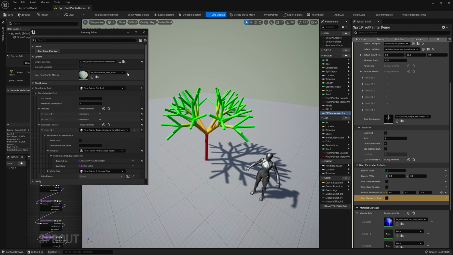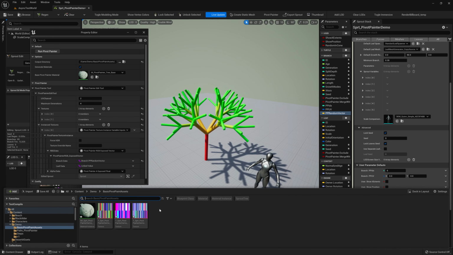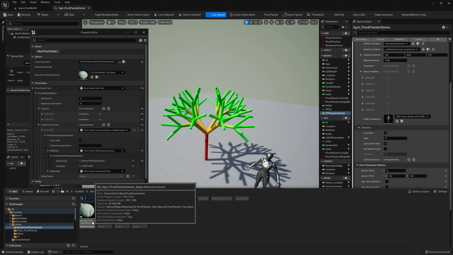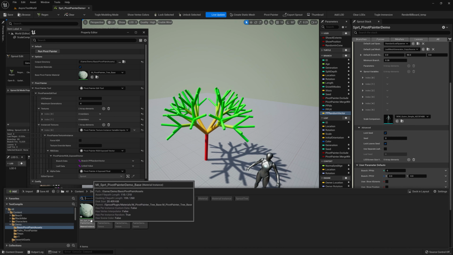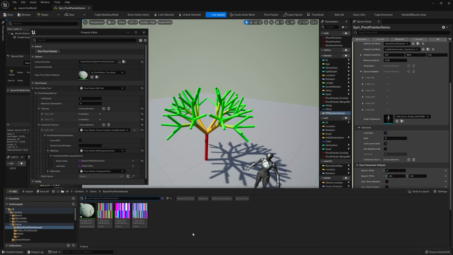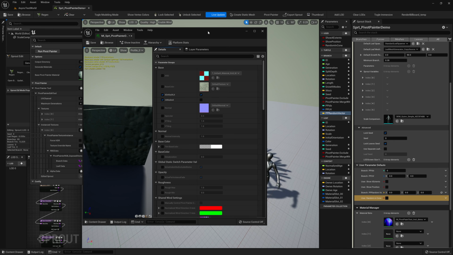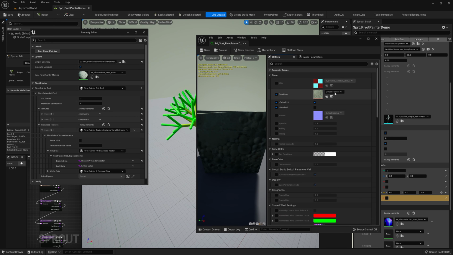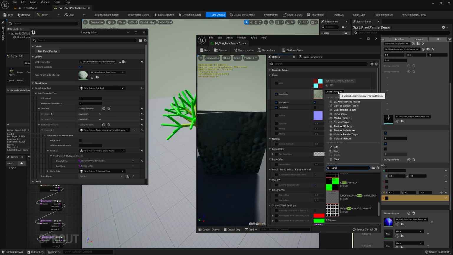Now, we're ready to run Pivot Painter. We can see Pivot Painter has created our textures and some new materials. One material is created for each unique material on the Sprout, along with a base material that we can use to edit wind settings across all the generated materials. Depending on the materials our Sprout is generated with, there may be some texture assignment errors that need to be cleaned up.